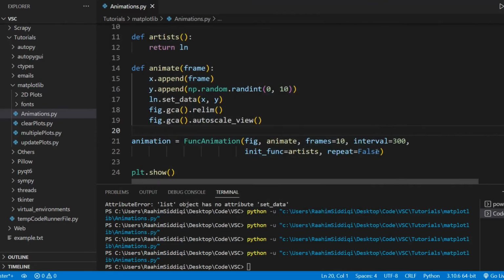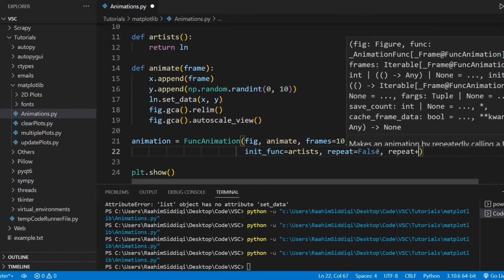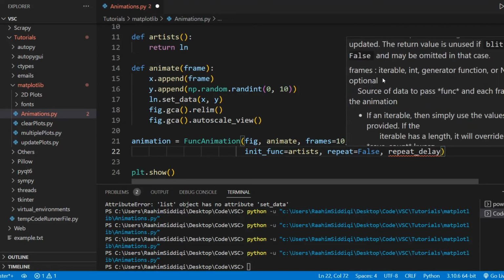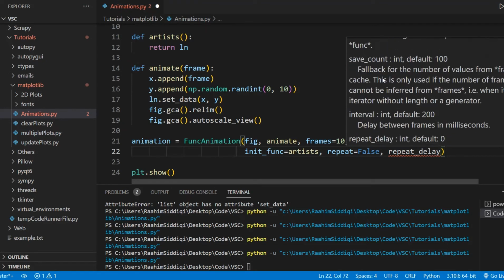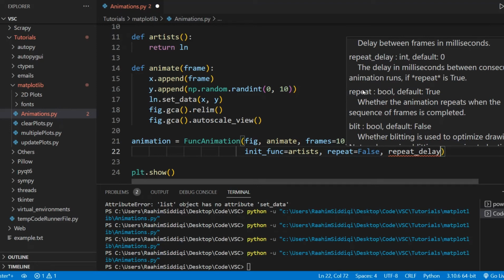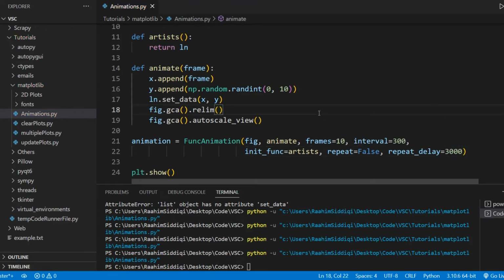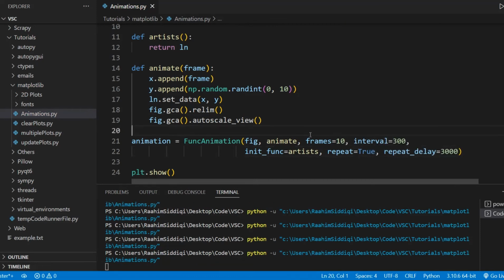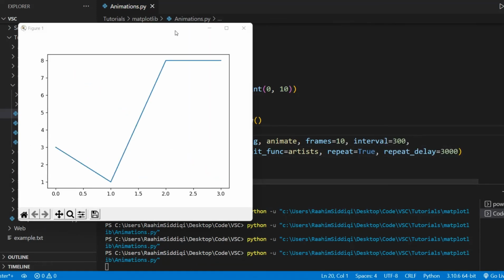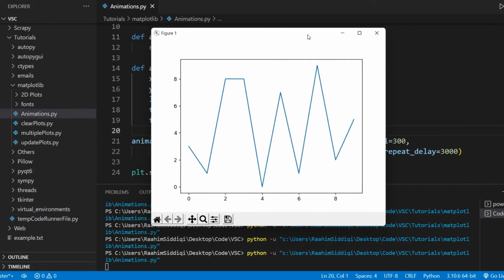One more thing I will mention, just in case you want to do the repeat, is that you can use the repeat_delay parameter. Am I messing this up? Let me just scroll here. Yeah, this is the correct parameter. The repeat delay parameter introduces a bit of a delay between the repeating. So if I turn repeat to true, just so we can see the delay, you'll notice that after it finishes, it's going to wait 3 seconds before it begins redrawing.